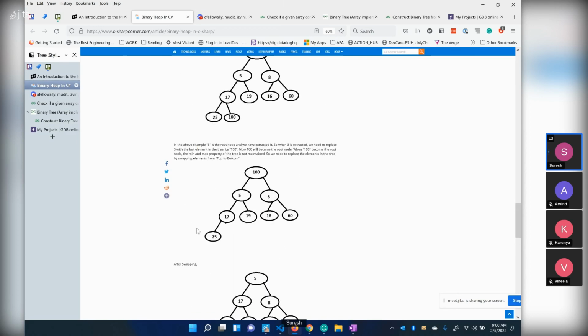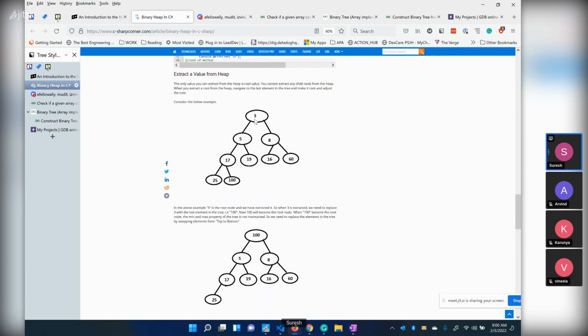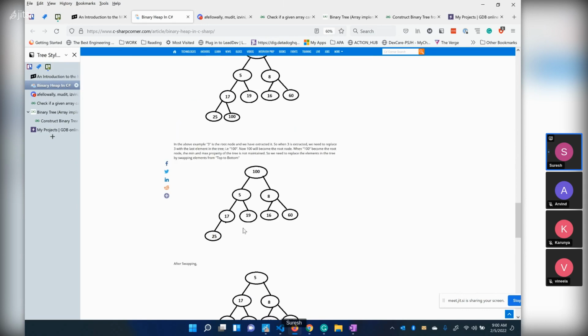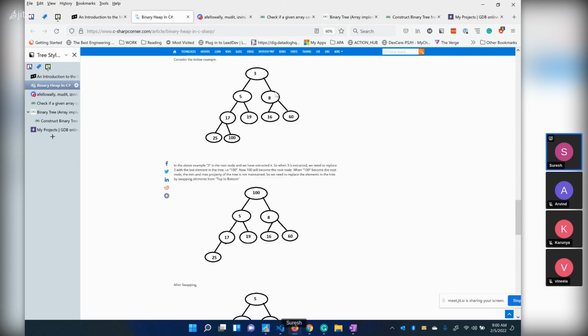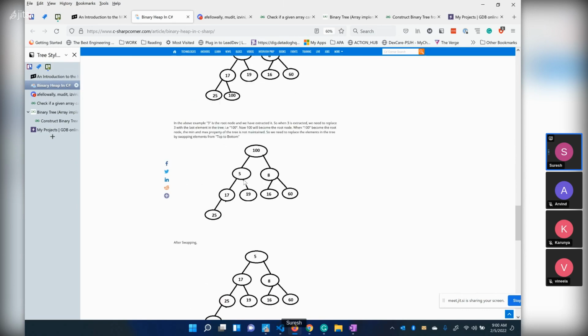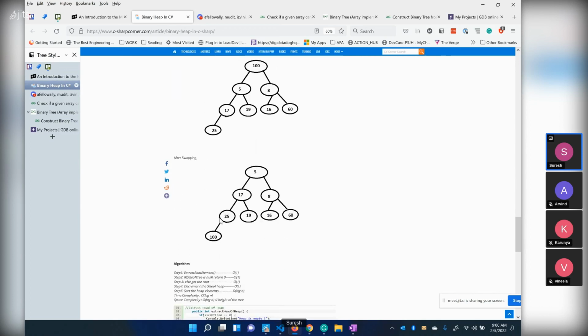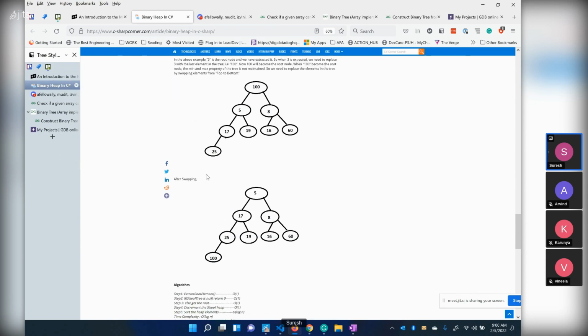So if you look at here, if you just remove 3, you need to take 5 there, right? If you take the 5, you need to take some of these 17 here. So same thing here. Basically, if you are removing at the top, then by just putting the last element at the top and doing top down heapify, it will automatically put the elements at the right place.